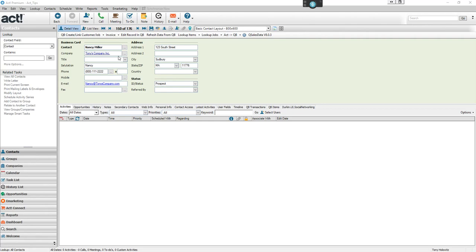I want to show you how to schedule something directly from an Act calendar. One of the things I want to point out right here is I have a contact on the screen by the name of Nancy Miller. Let's assume for just a moment that later on I want to schedule something for her, but I just want to point out this specific contact.